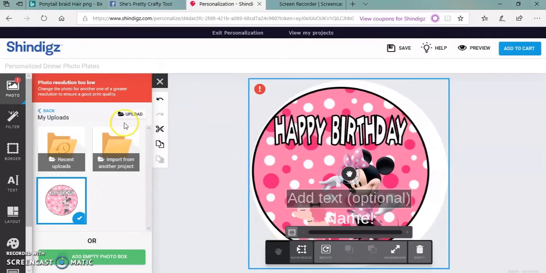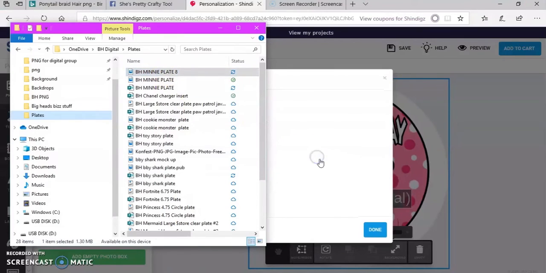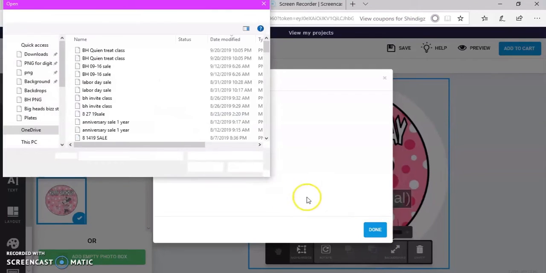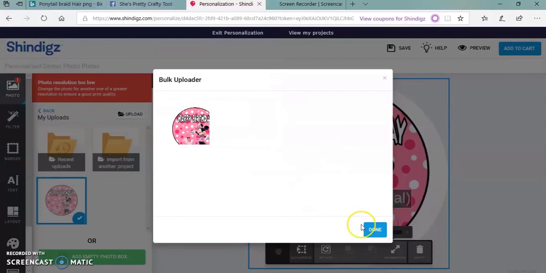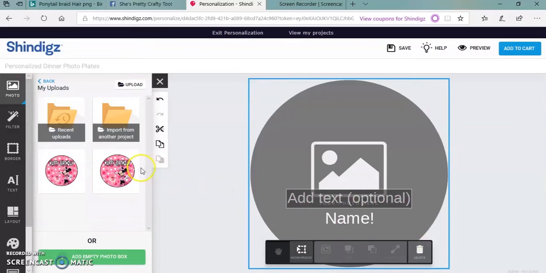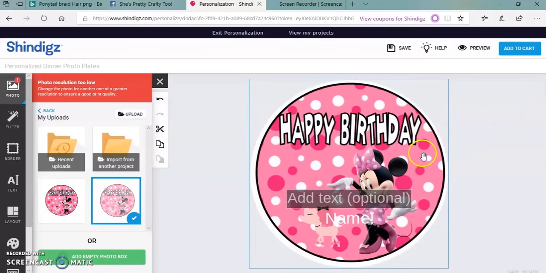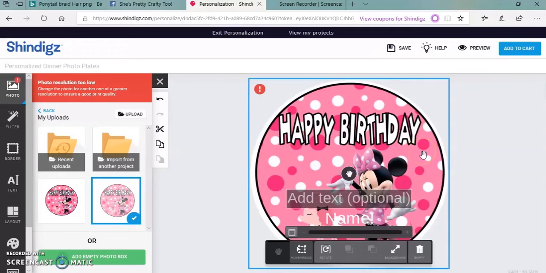Now back to Shindigs. We're going to go to Upload. And we're going to upload the 8-inch one that we just did. I believe if you do it at 8 inches, you don't have to do any resizing. So let's see if that's true. This should be the 8-inch one, I believe. And move it over. And as you can see, you do a little resizing. But if you don't, you just have this white border here on the outline, and that is fine.